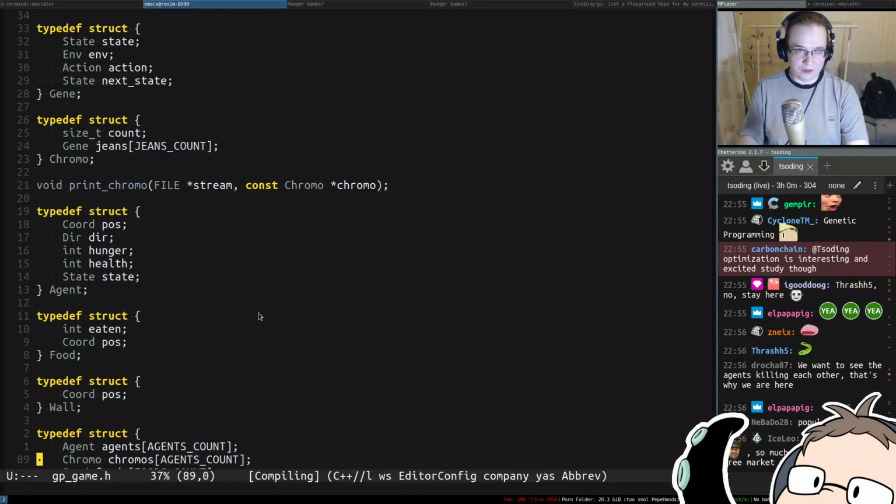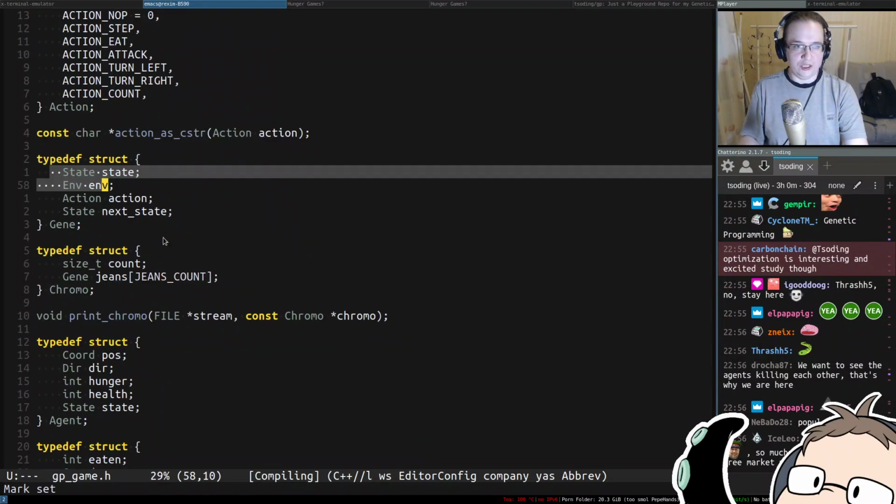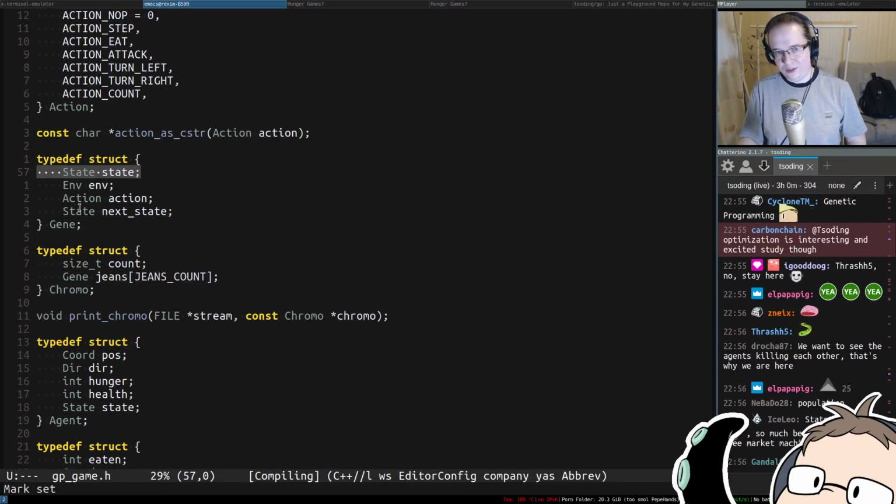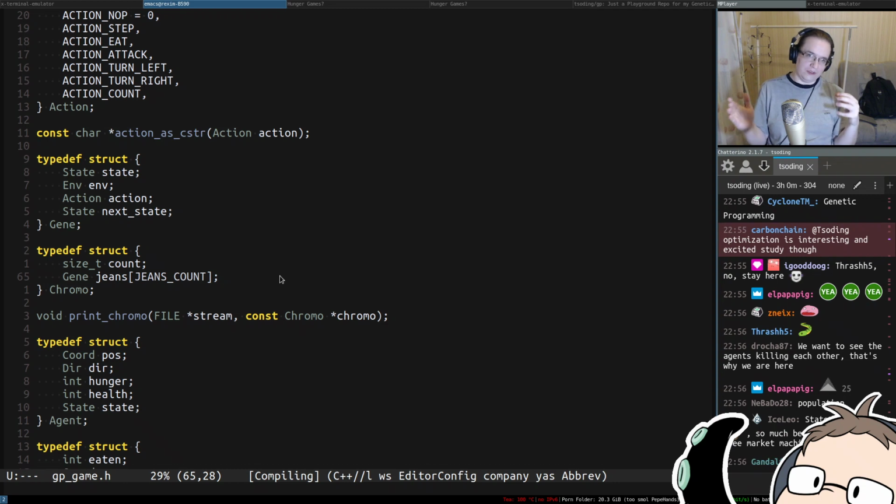So in the game, we have a structure called gene. This is the state of the agent. This is the environment, what it sees in front of it. This is the action that it has to perform while being in that state and seeing this thing in front of it. And this is the state it has to switch to after performing the action. Right, and the chromosome is basically a sequence of these genes, and each agent has such a chromosome associated with it.